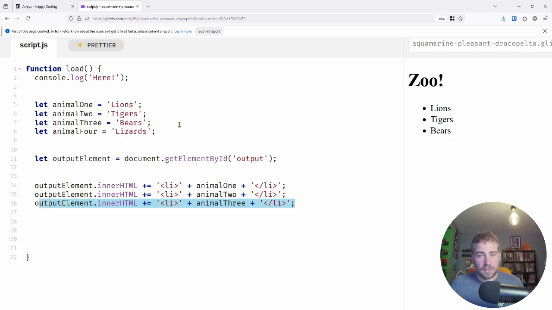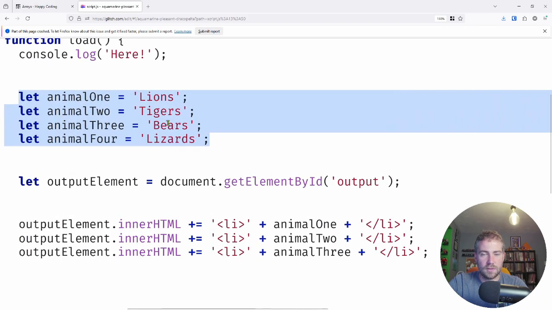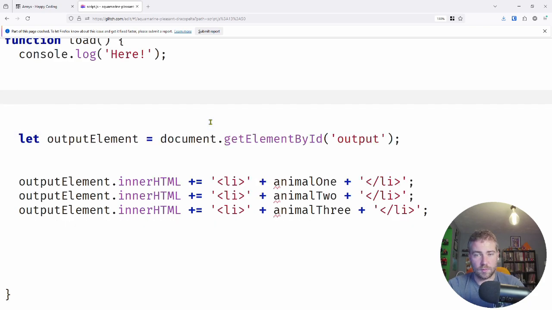And an array is a new type that contains multiple values. That might sound a little trippy, but let's just show you an example. I'm going to get rid of a lot of this code, actually. Instead of having animal1, animal2, animal3, I'm going to create one variable and call it animals. And I'm going to set it equal to an array.